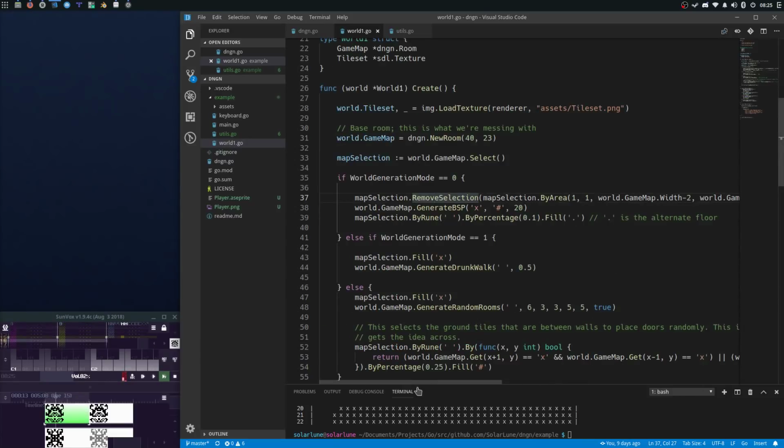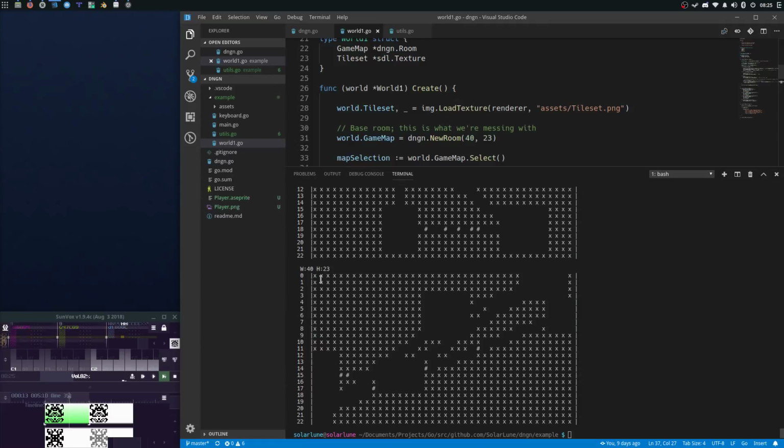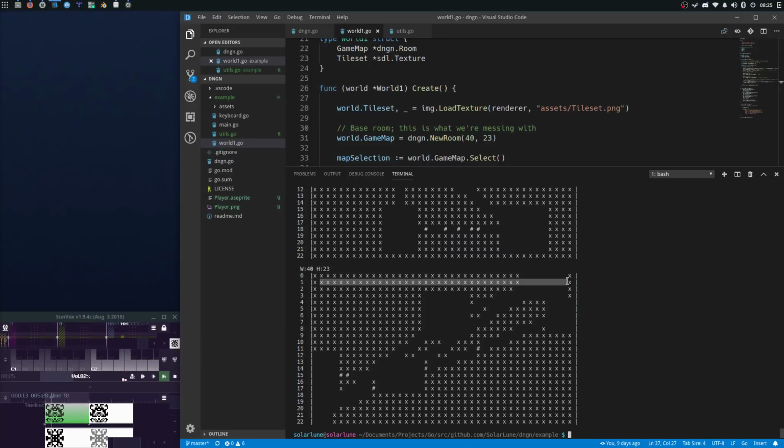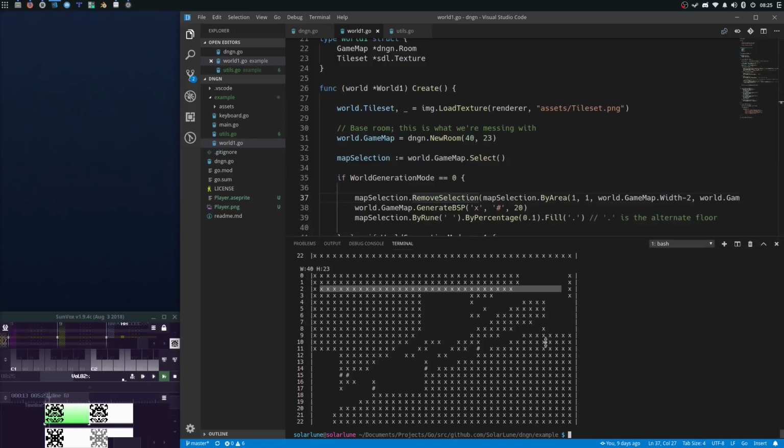So that basically means that we're starting off with the map of blank space, and we're making X's all around the corners here, because we remove out of the selection all of the cells in between the first row, last row, and the first column and last column.